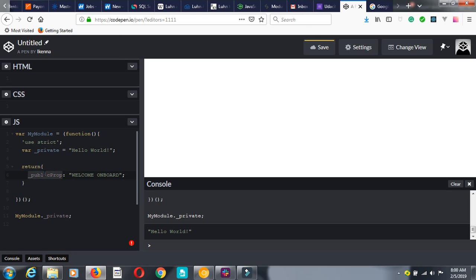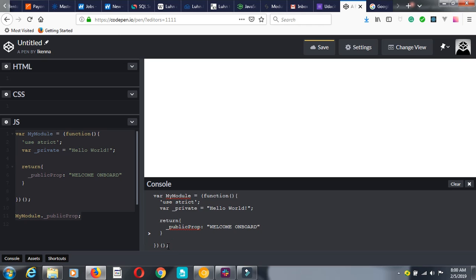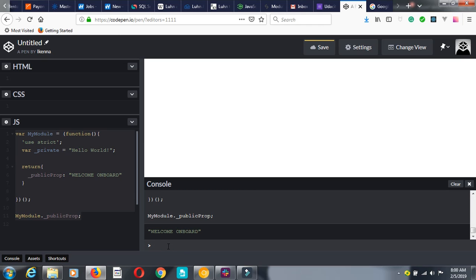So by doing this, I have created a public property. So if I print this, what I will see is welcome on board. So that being said, we are done with creating properties. For us to now create a method, I told you our aim is to return the property through the method that we are going to create.